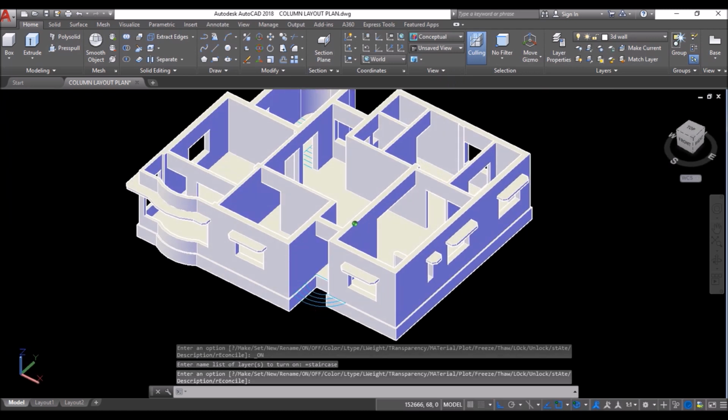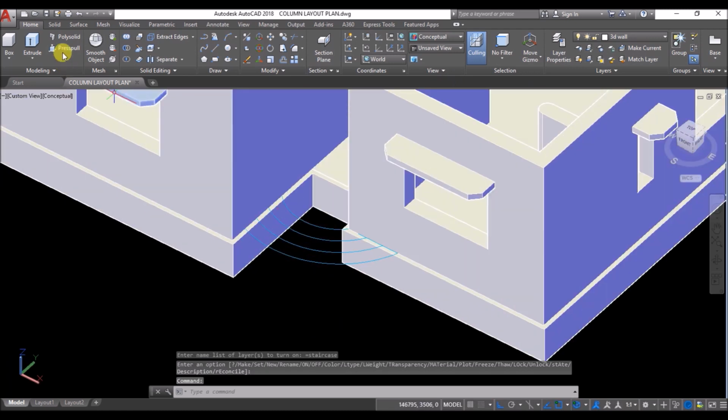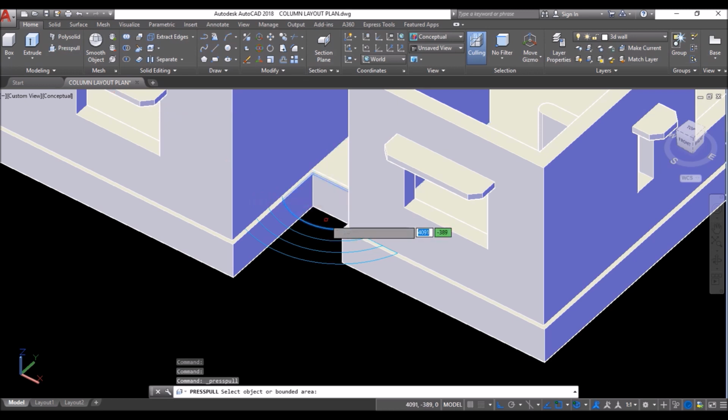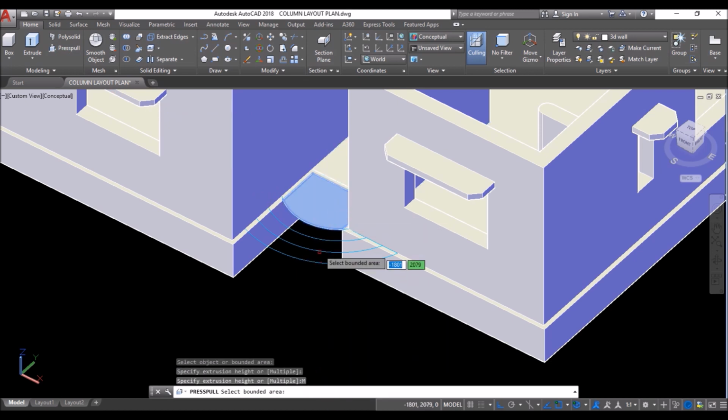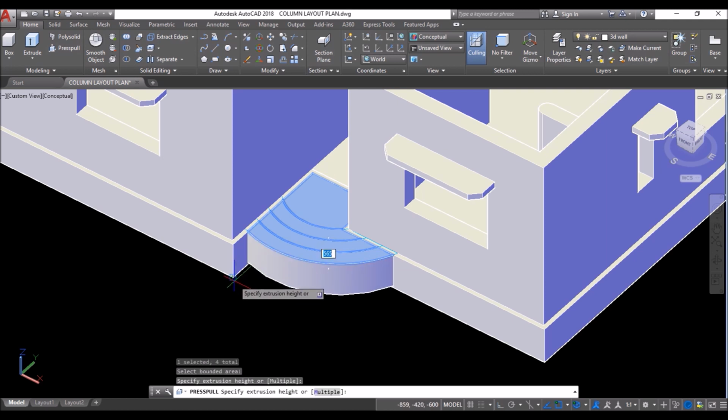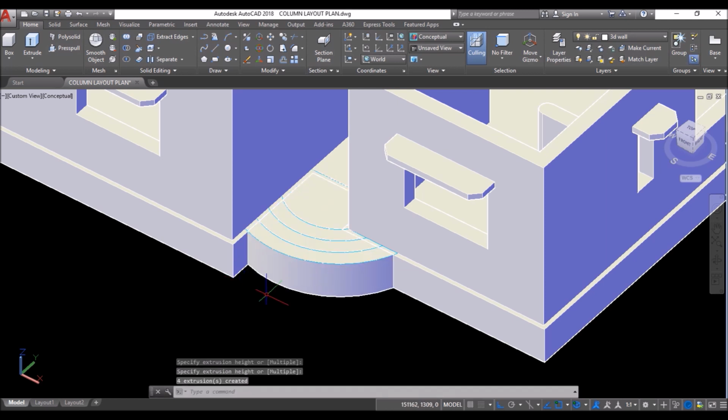Then I'll orbit the drawing a bit. Click on press pull tool. Click inside this boundary. Click on multiple in the command line. Click inside these boundaries as shown. Press enter and then click at this snap to press pull all the parts up to this point.